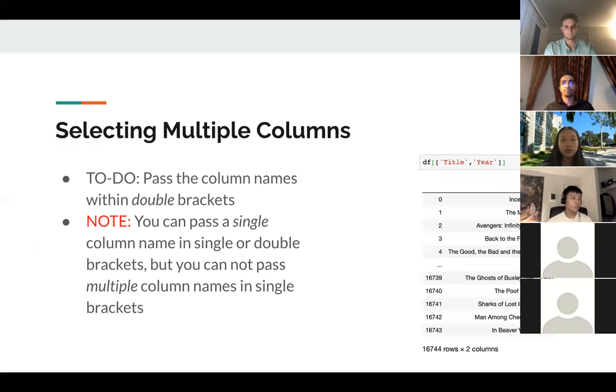In order to select multiple columns, it's similar, but you might notice that there are double brackets. That's because in order to select multiple columns, you have to put in a list, and a list in Python is generally brackets surrounding comma separated values. If you were to not use the double brackets, you will get an error. So make sure you have the double brackets whenever you are selecting multiple columns.